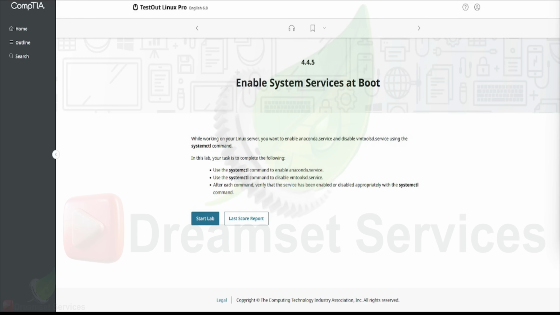This is lab 4.4.5 and we are going to enable system services at boot. While working at your Linux server, you want to enable anaconda.service and disable vm2sd.service using the systemctl command.